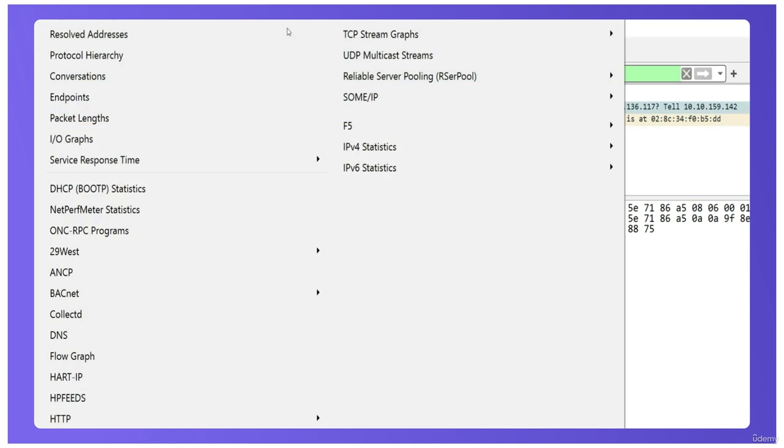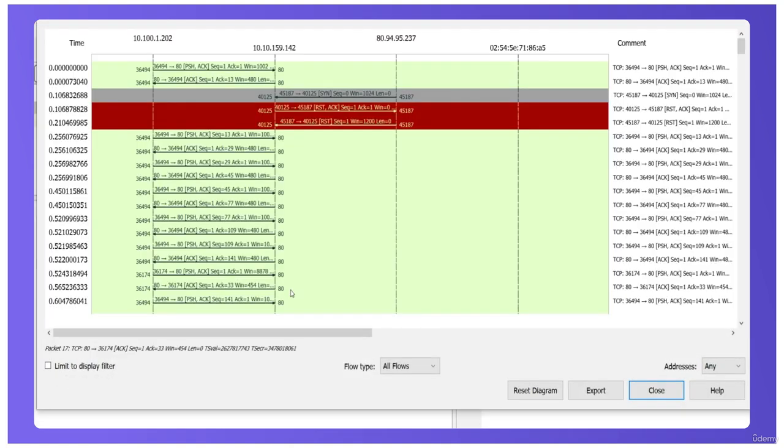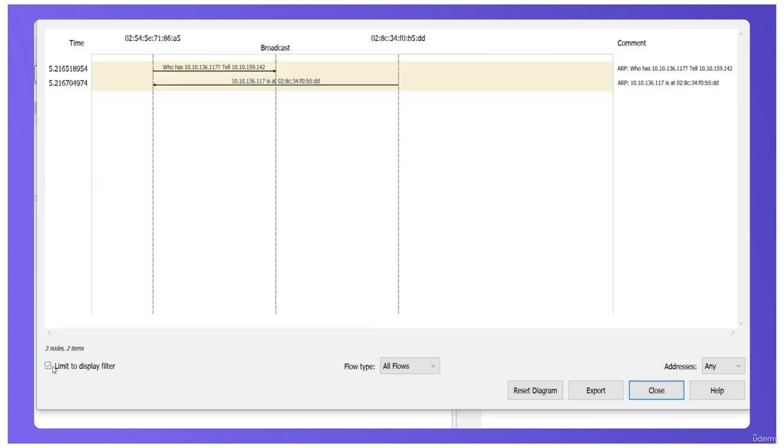Now let's have a look at a graphical representation of the ARP traffic, my friends. So we'll choose the Statistics Flow Graph menu, and the graphic display, as you can see.